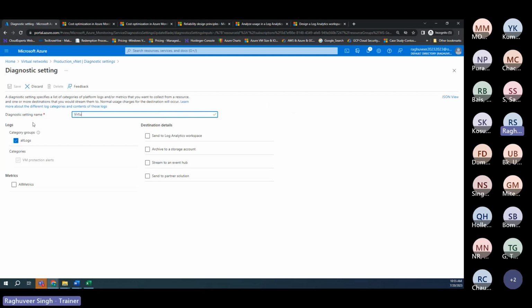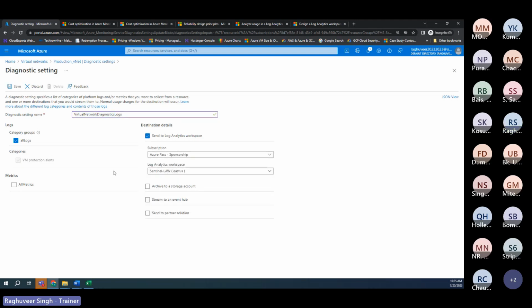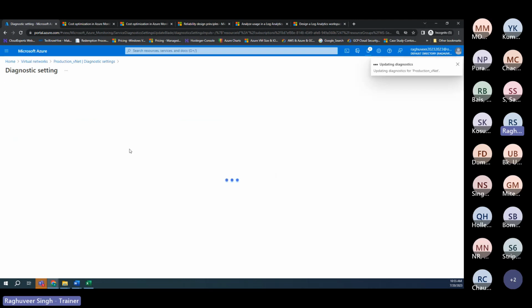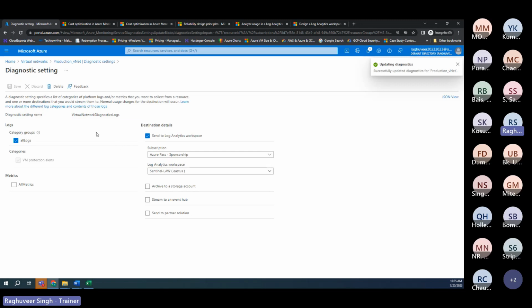So you will need to type virtual network diagnostic logs, select the same Log Analytics workspace, and save it. So repeat the same process for all the virtual networks that you have created.